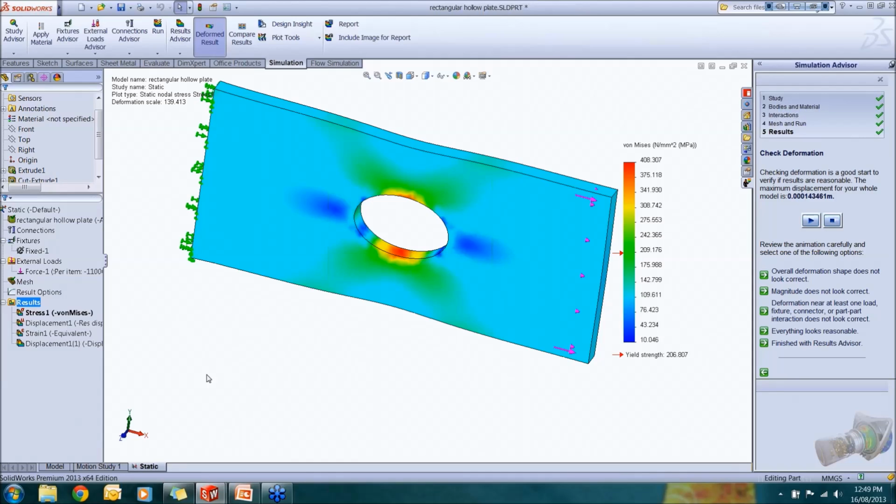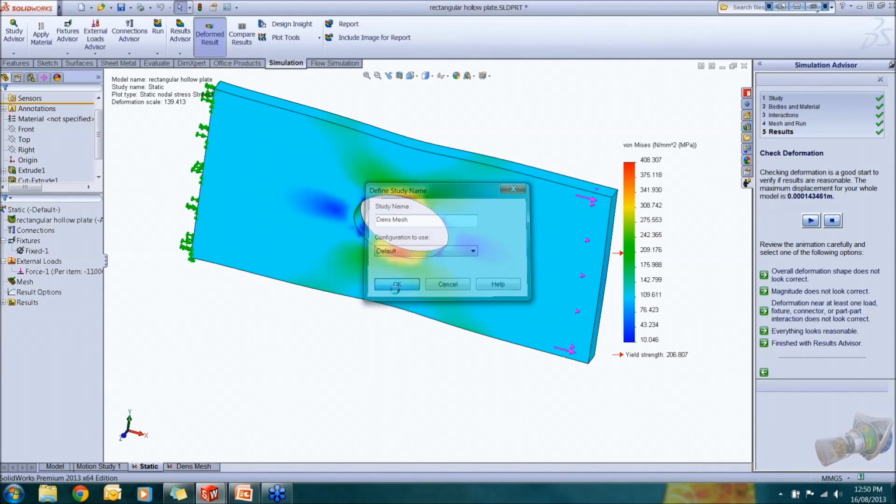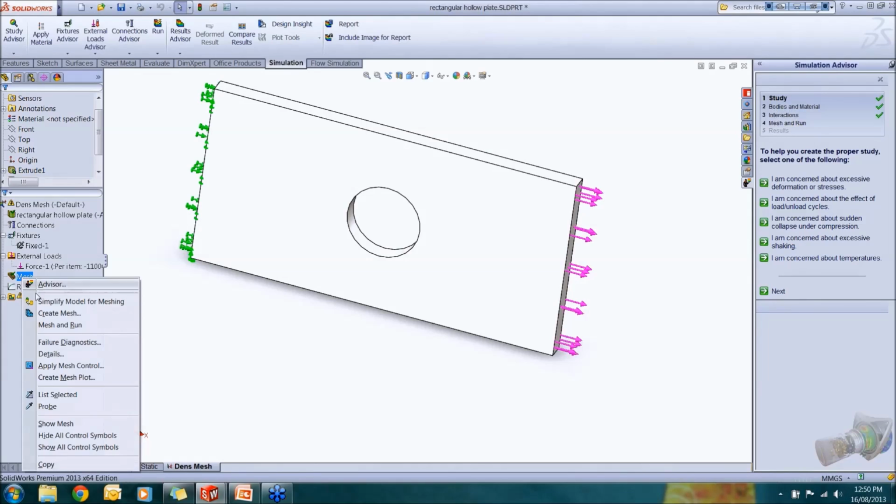the effect of, let's say, mesh density on the result. Now, the good thing about SolidWorks Simulation is you can do the same analysis at the same time just by clicking and duplicating this, calling it dense mesh, and clicking OK. Everything is now transferred and duplicated. The only thing we would like to change is the mesh size and the element size.